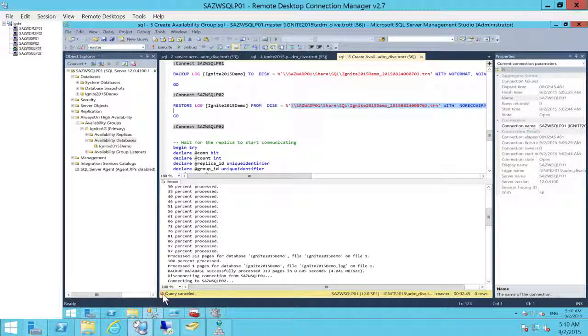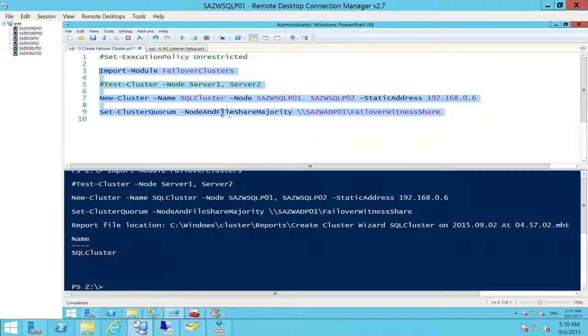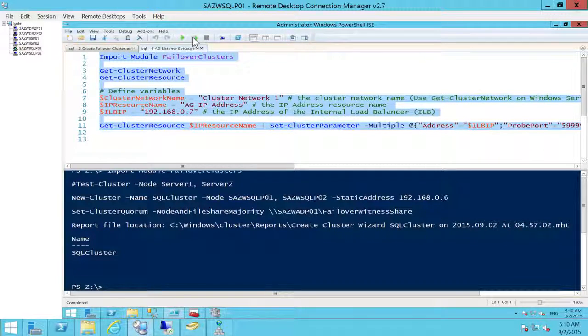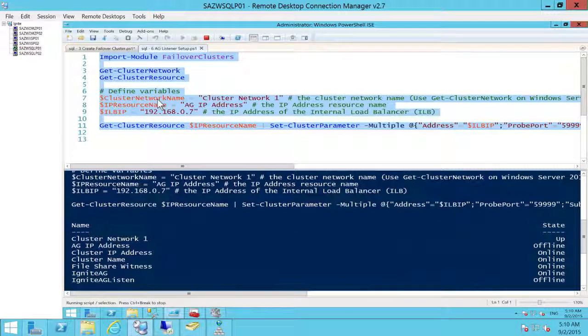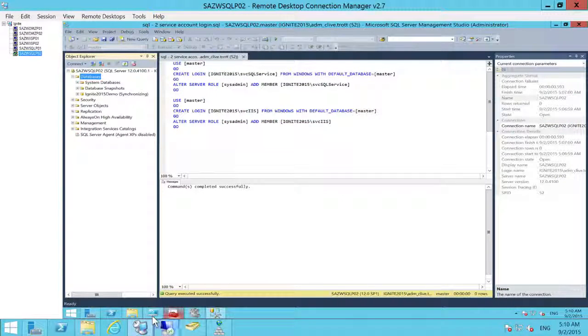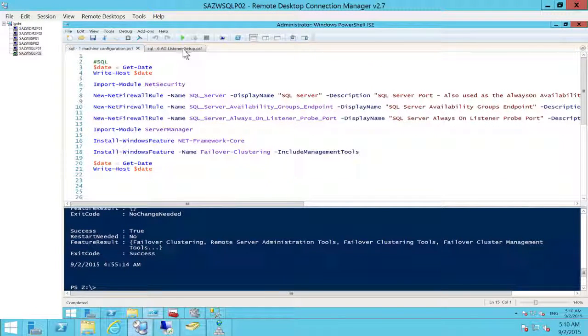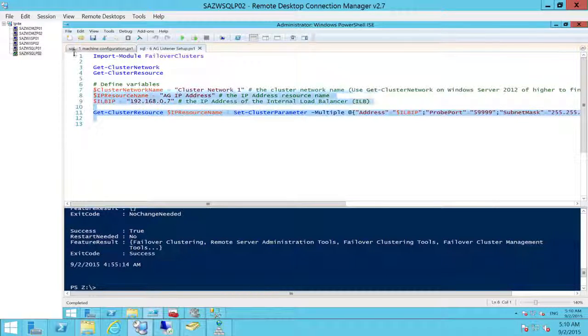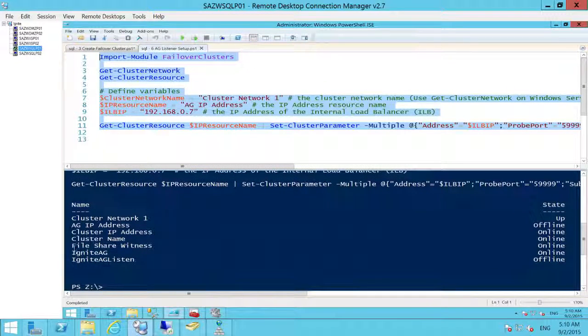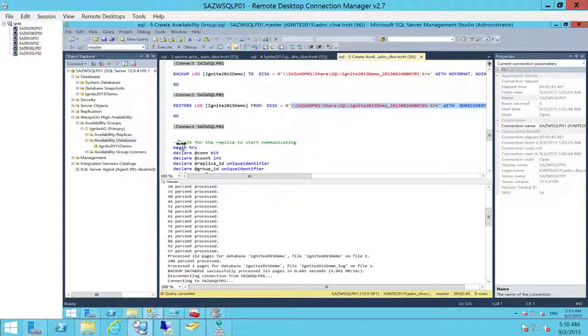Okay, so the last thing that I need to do for SQL is just create the availability group setup on both machines. So again, we should just be able to highlight this, import and run. So that's done on 01. And what I should be able to do is run the same thing on 02, like so.